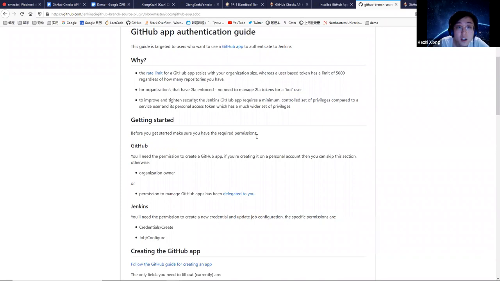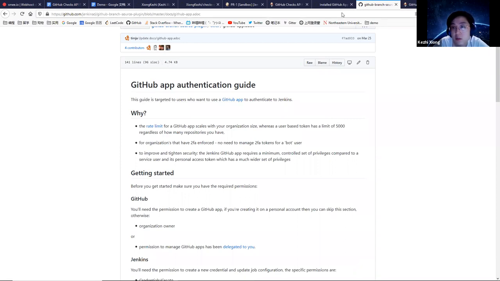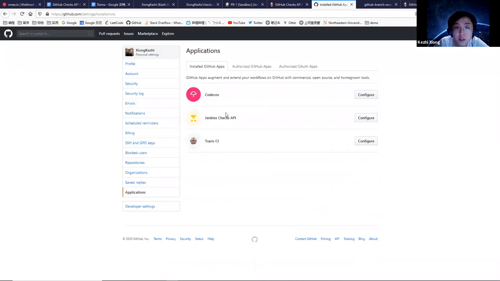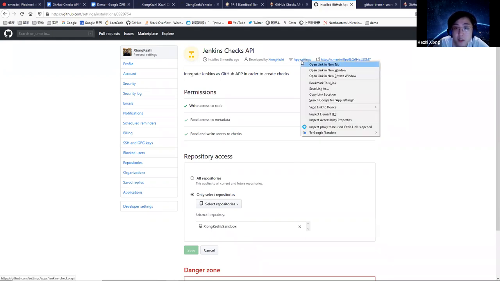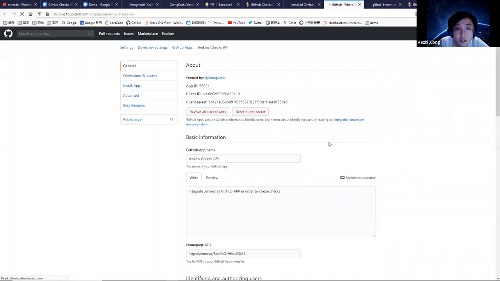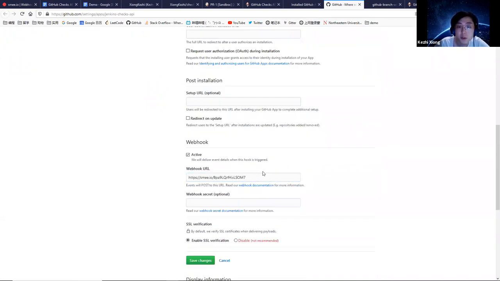Okay, so here is where the team implemented this GitHub app authentication guide. If you want to create checks, you have to convert Jenkins into a GitHub app, and here's what you need to do. First you have to create a GitHub app here, and you can see here some permissions to access my repositories, and here I install this app into my sandbox repository. And if you want some settings, here you have to set the webhook to your Jenkins.